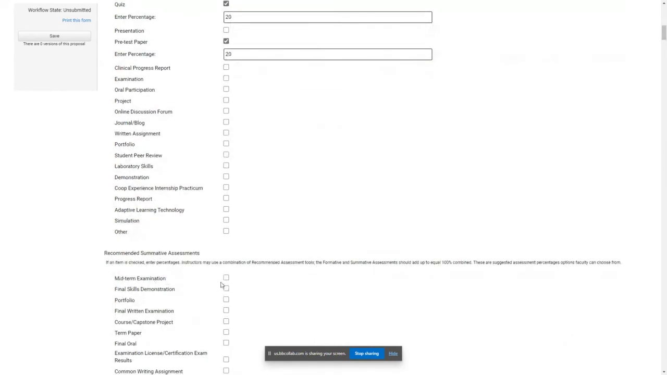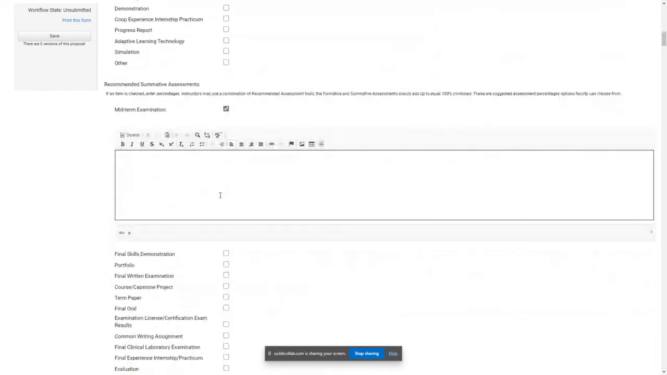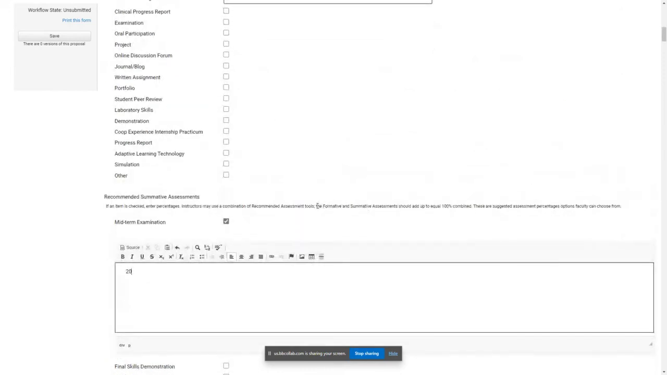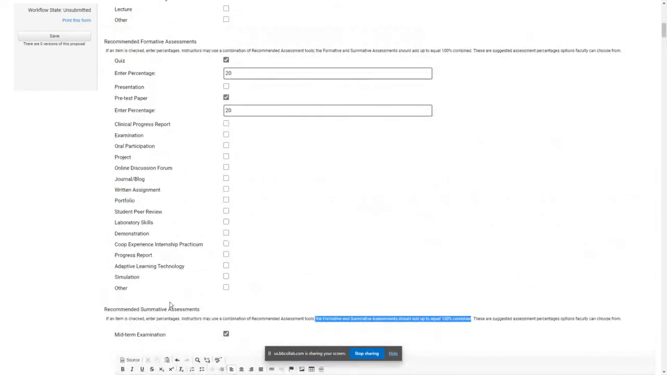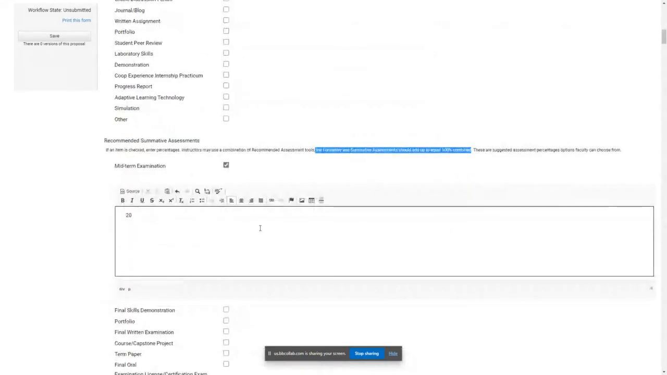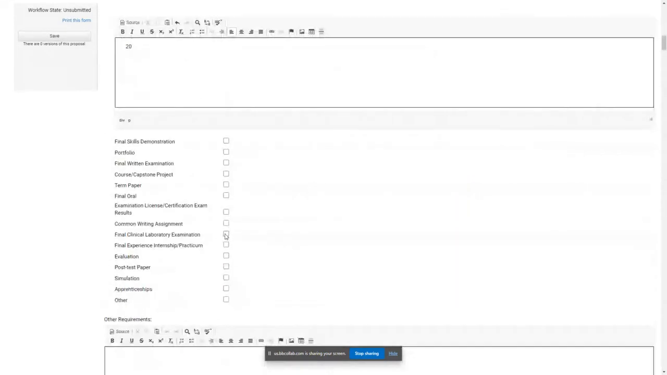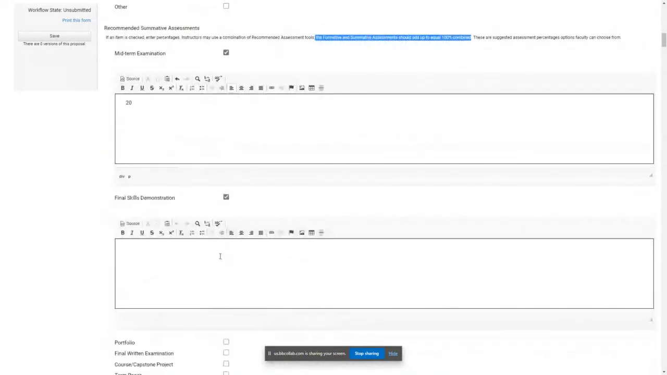Same goes for the summative assessment. You're going to click on the checkbox, a box will pop up, and you enter the percentages. Now, just so you know, the formative and summative assessment should all add up to 100% combined. So it's not 100% formative and 100% summative, but combined, the formative and summative assessment needs to add up to 100%. Many of these were already done for you when the copying and pasting was done.